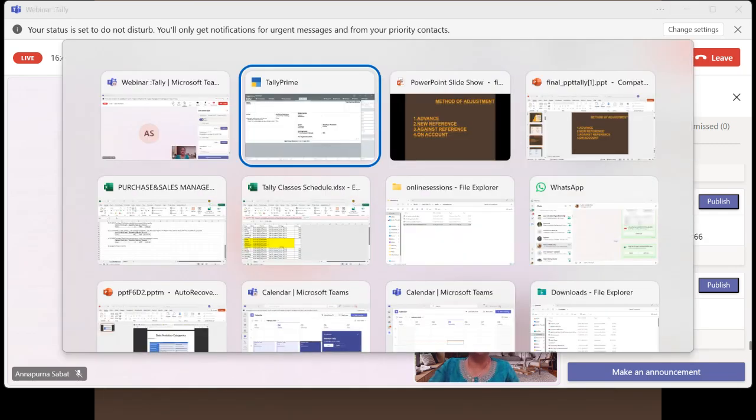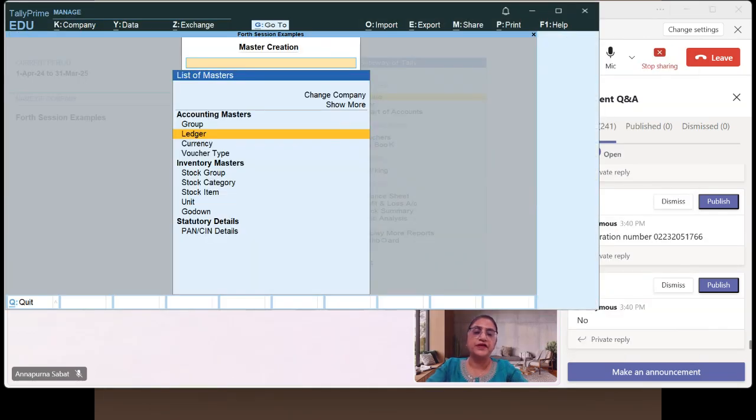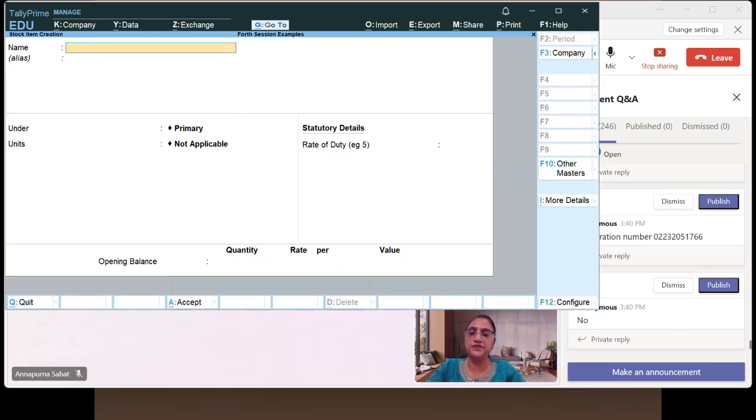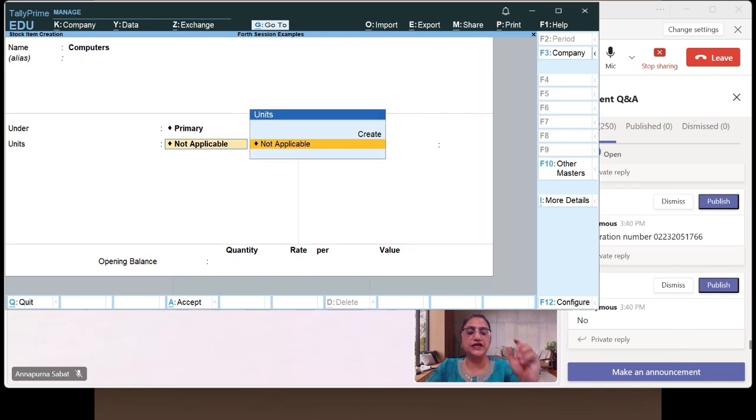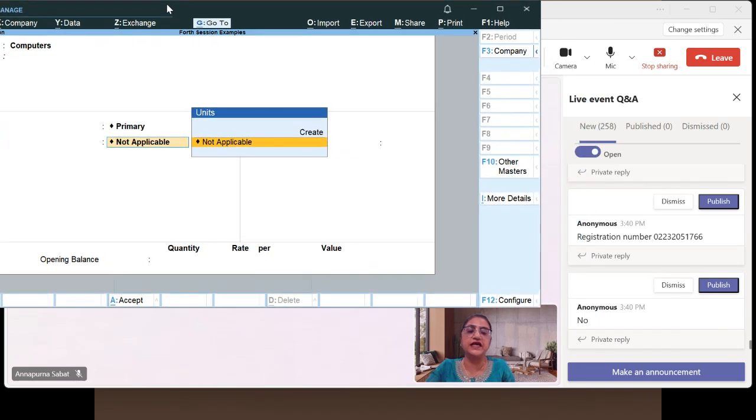So again, I'm going to start working on Tally. First of all, I should create one stock item so that I can make the purchase and I can make the sales. Stock item, computers. And I should create one unit, that is unit of measurement. That is again very compulsory. If you have inventory, then an inventory item should be there. And in the inventory item, you should select the unit of measurement. By default, there is no unit of measurement in Tally. So you should create one unit of measurement.